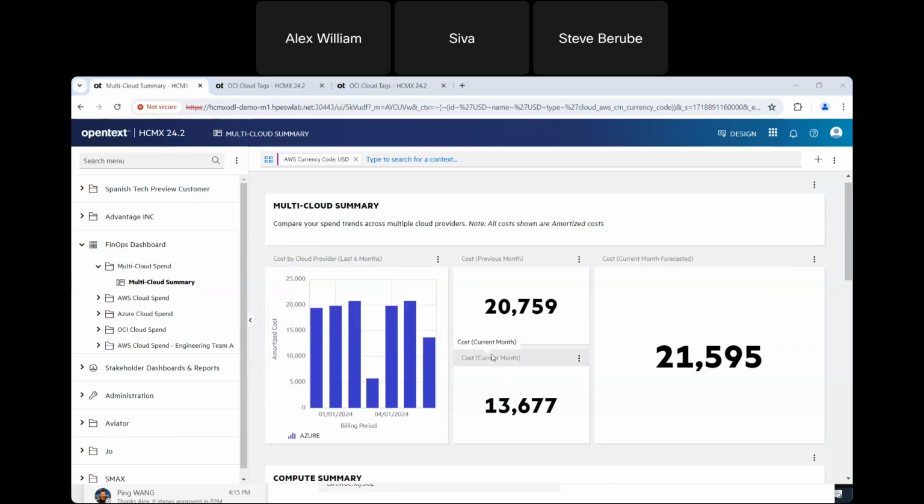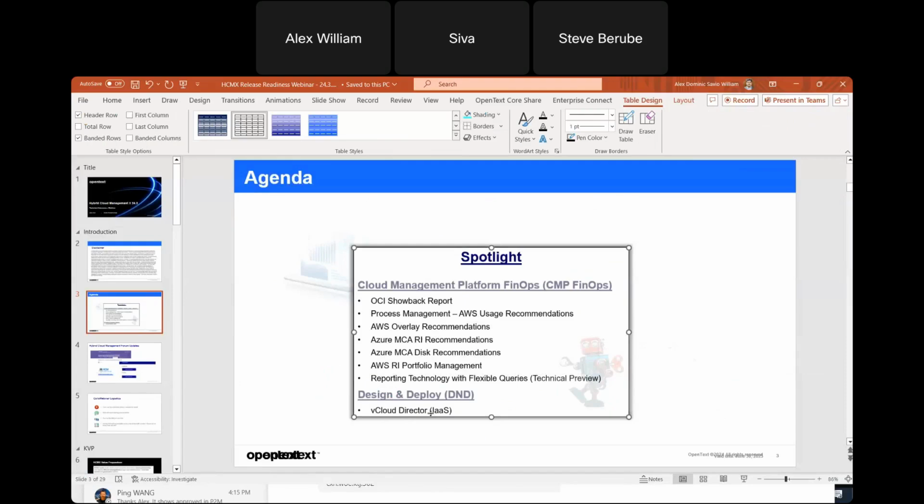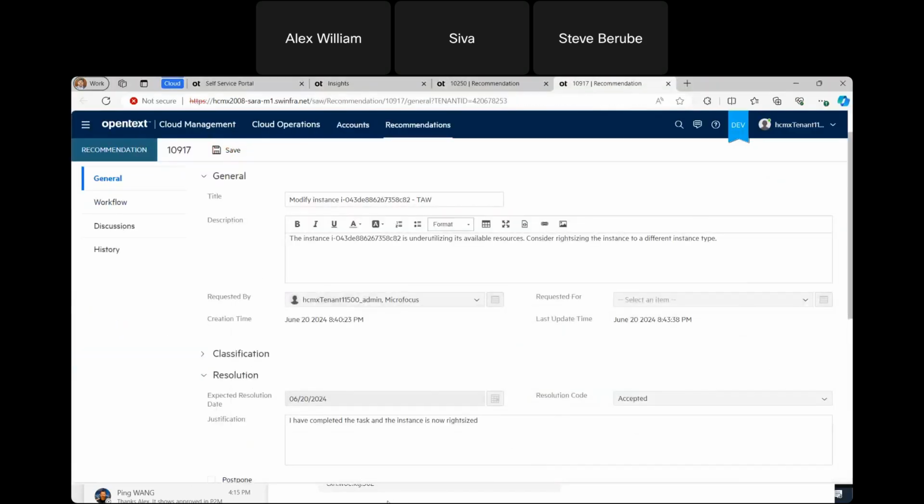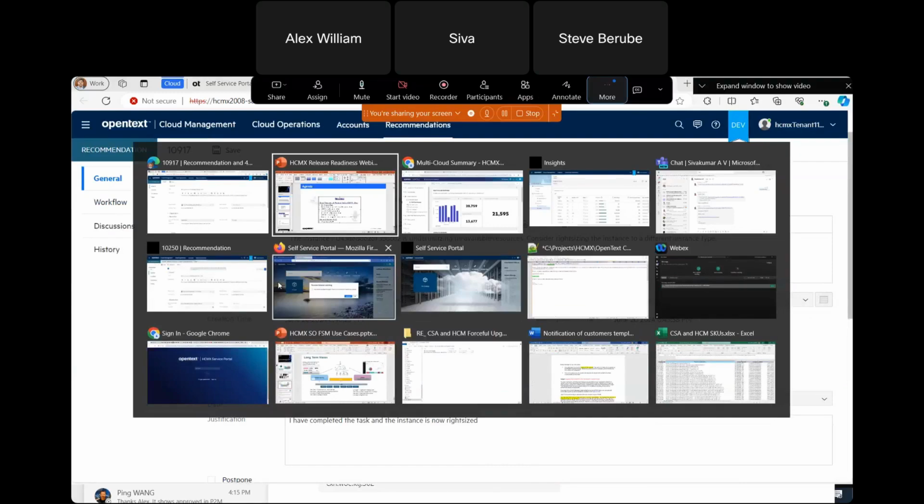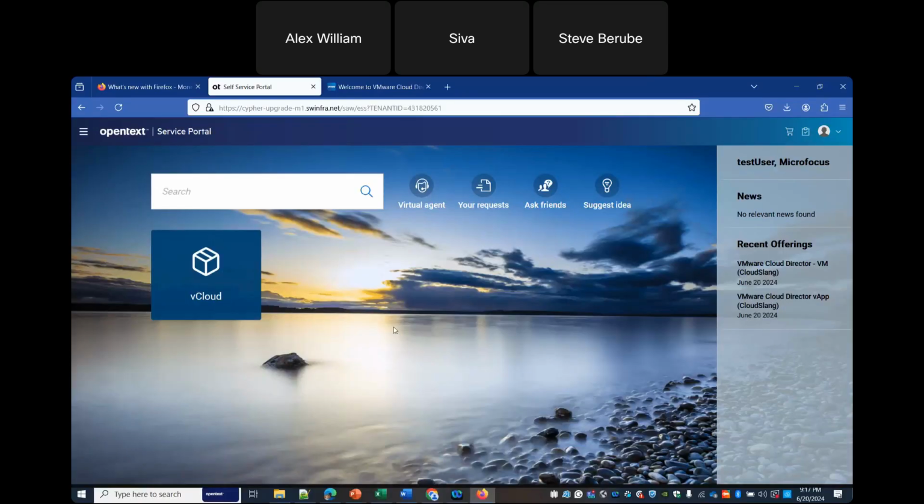Okay, so let me go back to my agenda. I covered all these agenda items. One is the vCloud Director. So let me go back to my design and deploy module to show you the vCloud Director integration. This is all about the cloud management module, where you can integrate HCMX with vCloud Director.